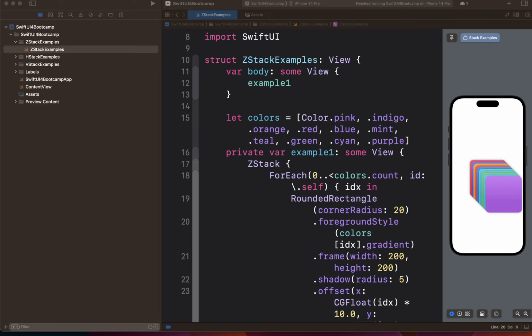So ZStack alignment refers to the way in which child views within a ZStack are positioned in relation to other views that exist inside the ZStack. By default, the views within a ZStack are positioned center in both the vertical and horizontal axis. Now, we can specify a different alignment option for the views using the alignment parameter. There are some available options for the alignment parameter, like leading, trailing, top, bottom, and center.